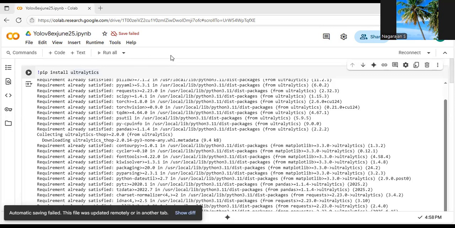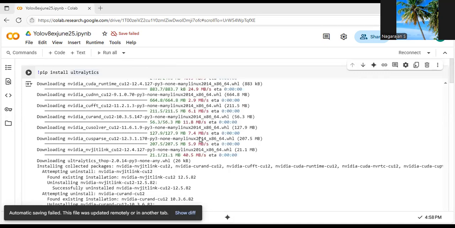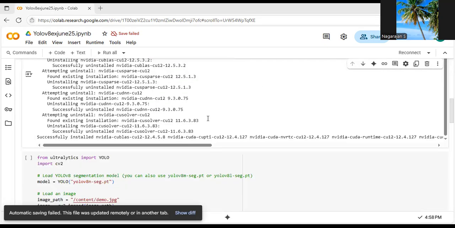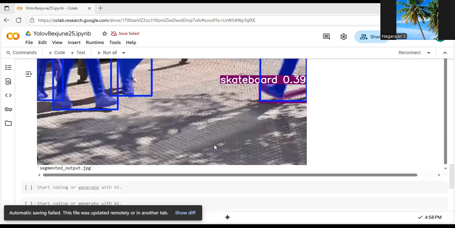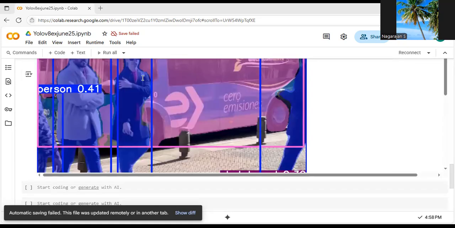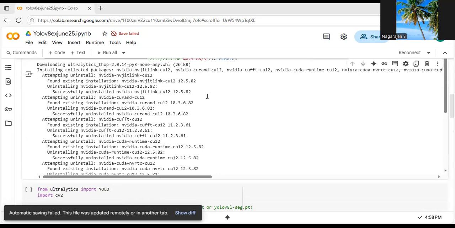So why is YOLOv8 so familiar? Today we will see the hands-on demo. That means how we can perform image segmentation with the help of this YOLOv8 code, execute it and view the result like this. But before that, we have some information about YOLOv8.